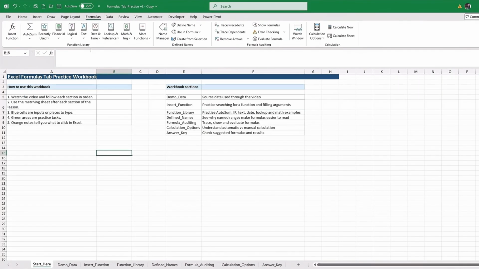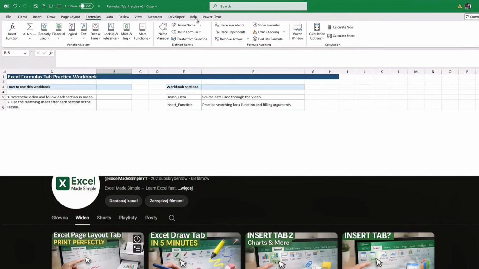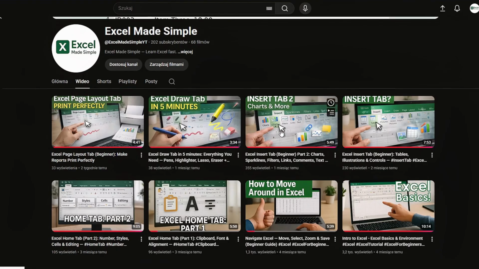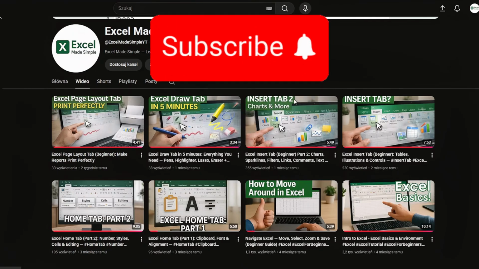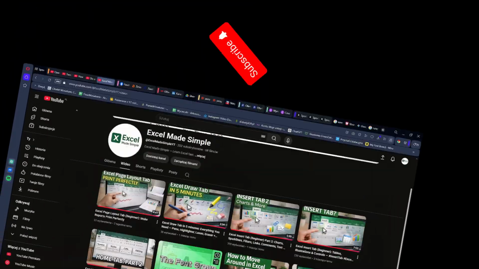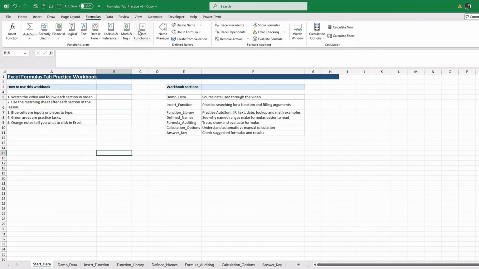In the previous videos, we covered other Excel tabs step by step, and today we're moving into the Formulas tab. The goal is simple. I want to help you feel more confident using Excel one tab at a time, instead of trying to learn everything at once.